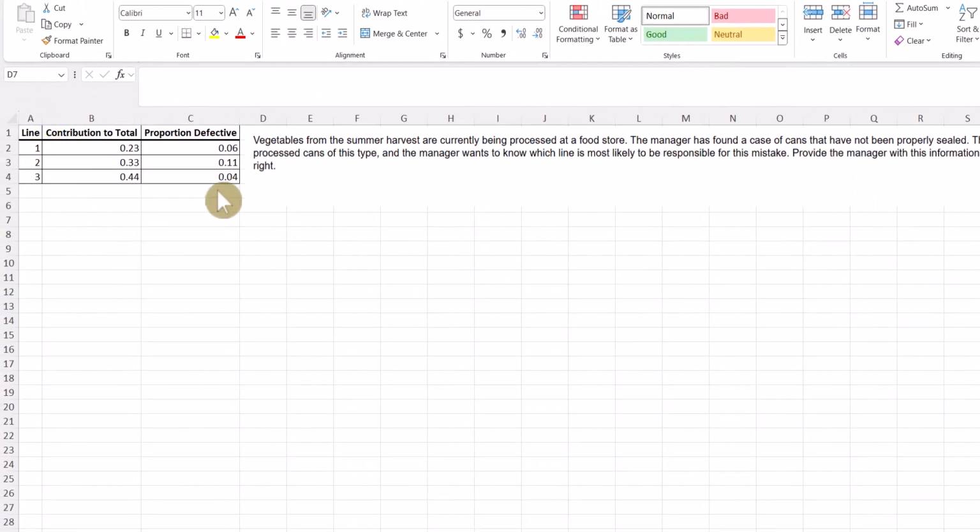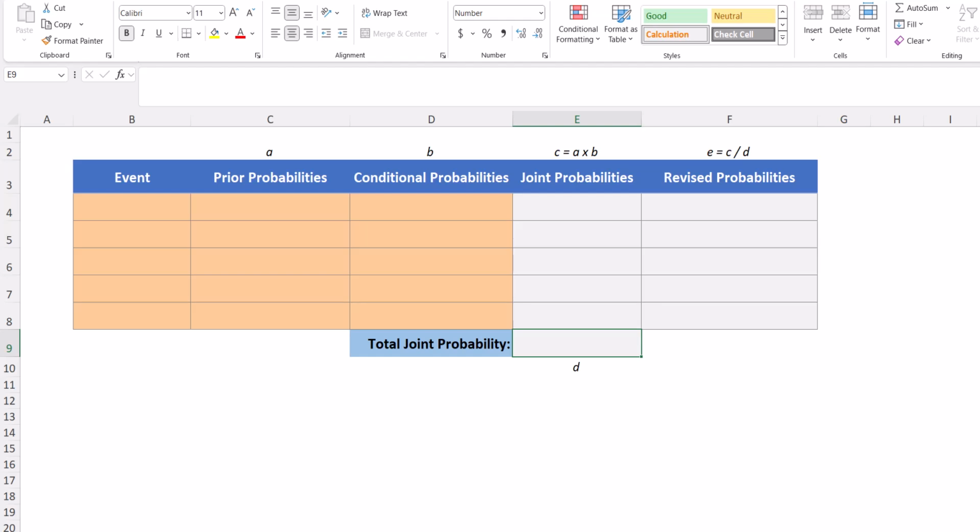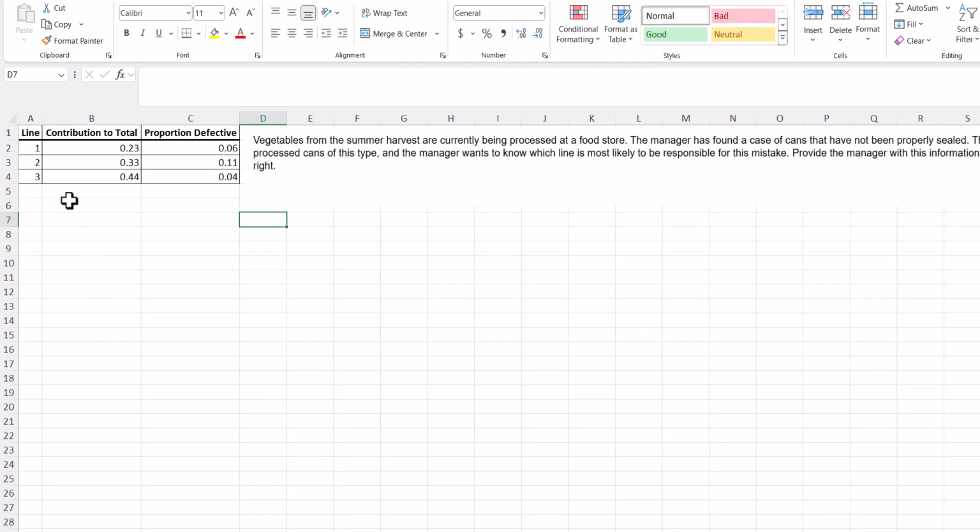Let's take a look at the Bayes' theorem worksheet first. Like other Excel worksheets, the coral cells are where you're going to input your data, and then the gray cells is where you're going to be doing your calculations or you'll be typing in formulas. So let's go ahead and bring in our data from the problem into the coral cells.